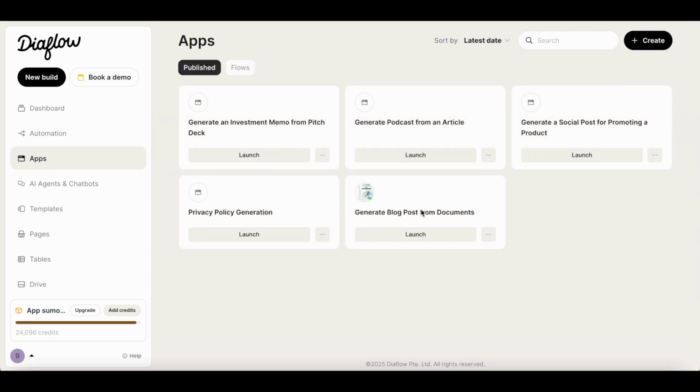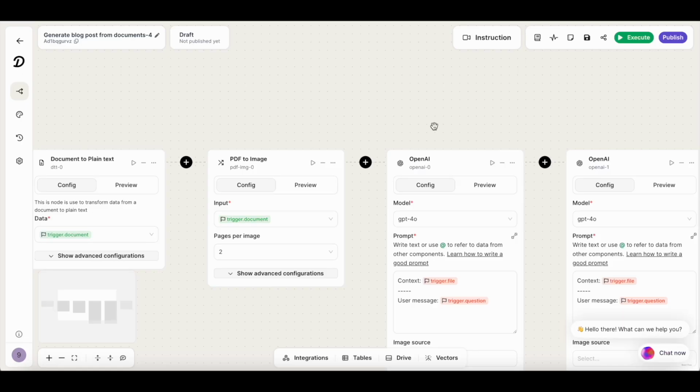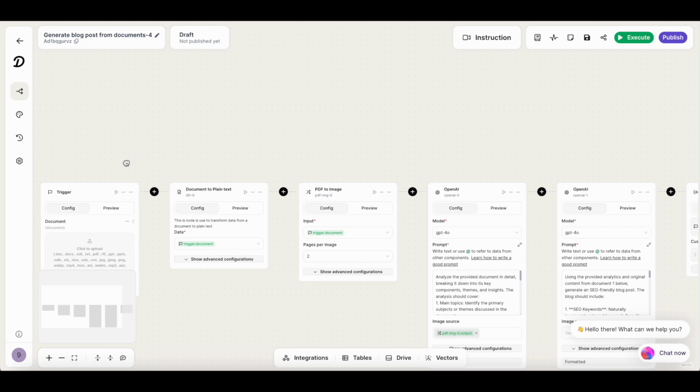Before I launch any of these apps, let me quickly show you how you can build an app using any of these templates. So let me pick this template, which basically generates a blog post for you based on an uploaded document. All you need to do to pick this template is just hit the clone to your workspace button. And then in the next step, there'll be a flow which will be created for the app. So this is the flow that has been created.